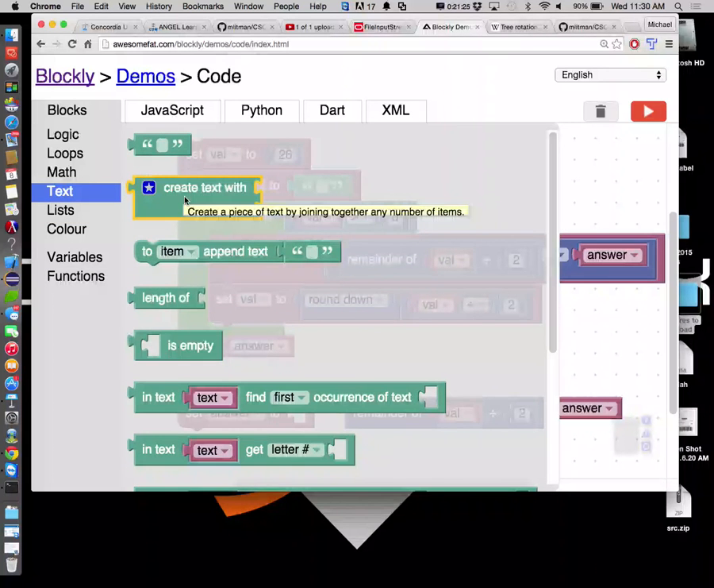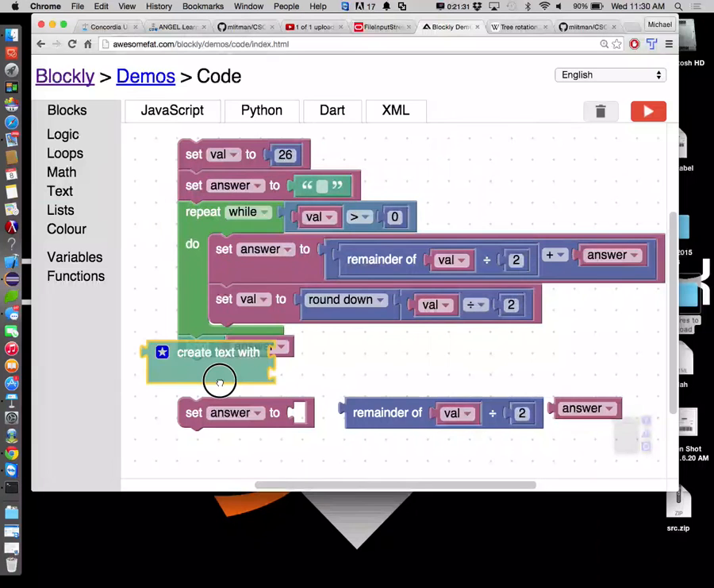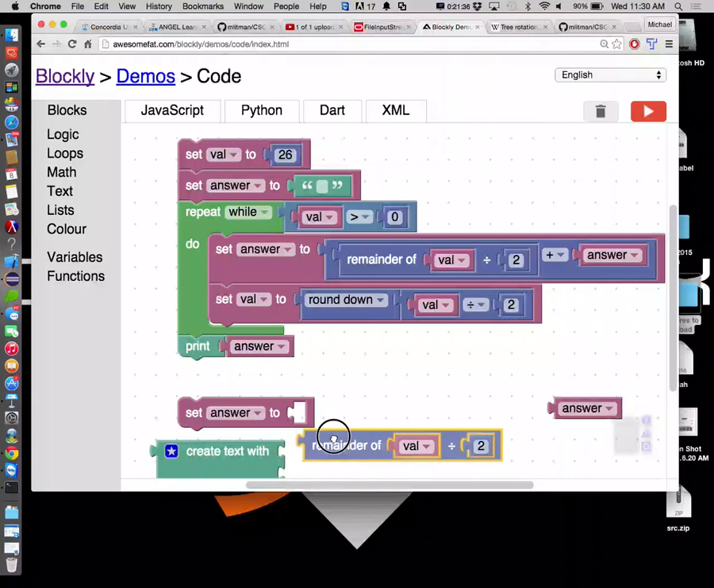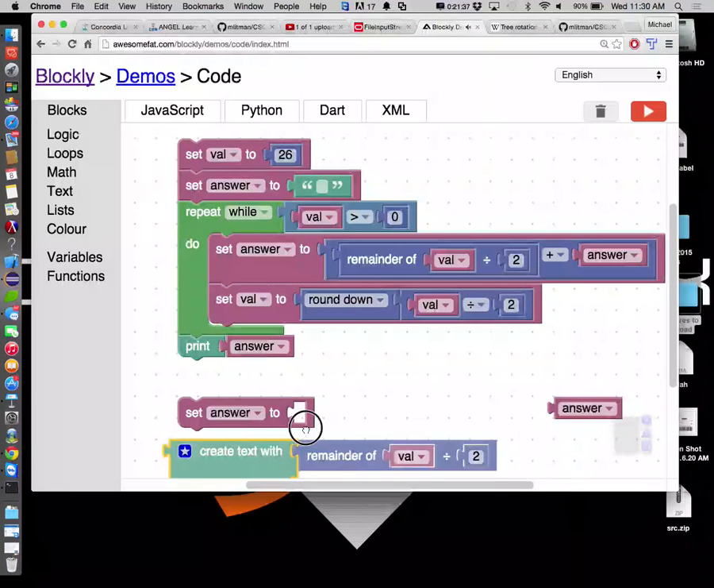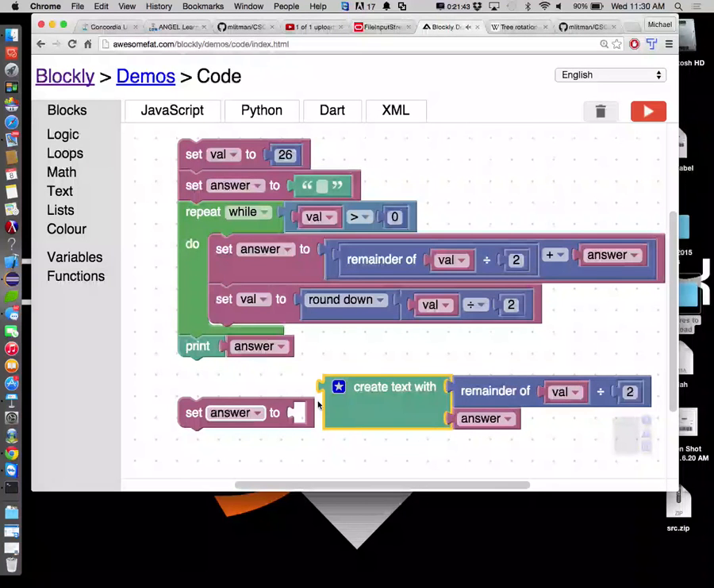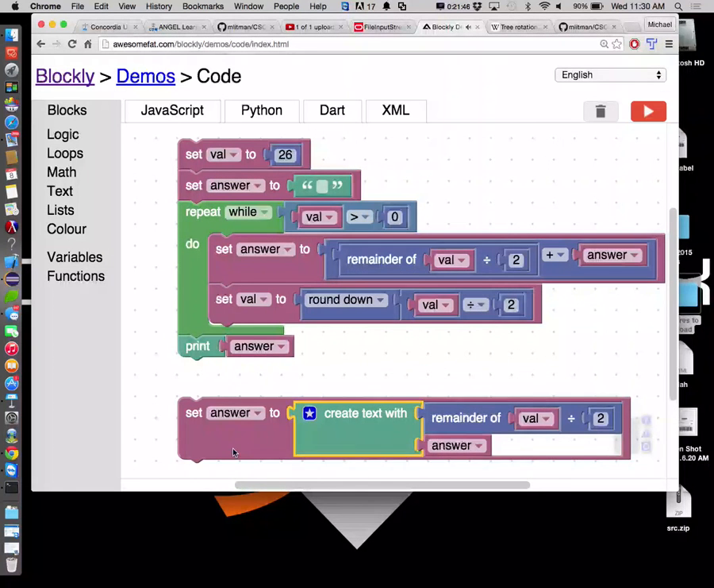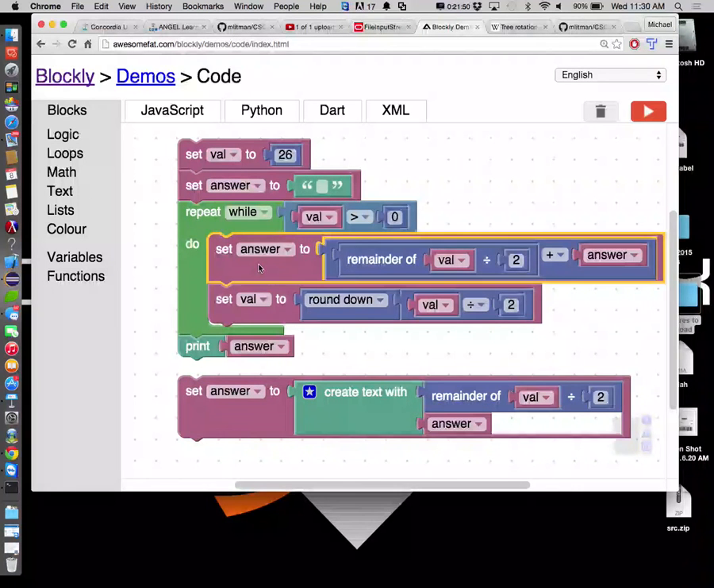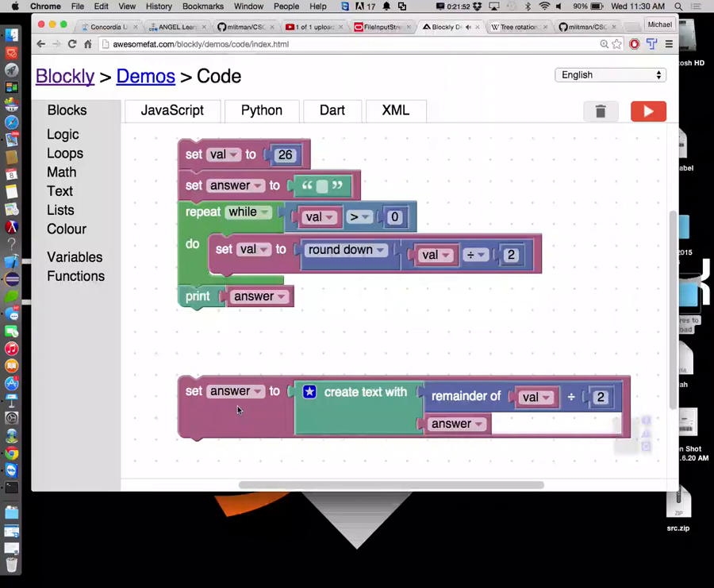Let's see, how does create text work? So create text joins together any number of items. Let's try this. We're going to join together this guy and this guy, and that's going to be what we set answer to. I think that would likely work in all of our languages.